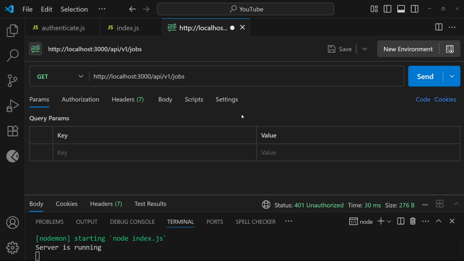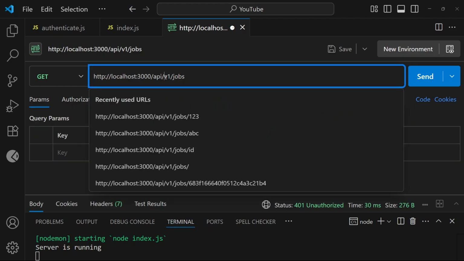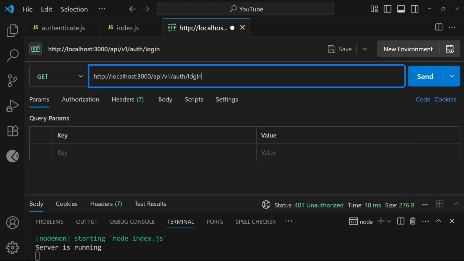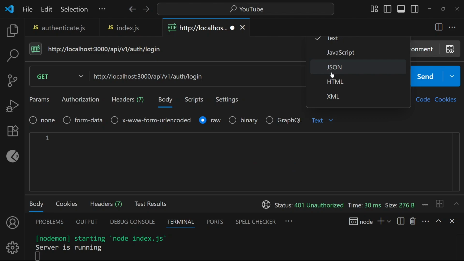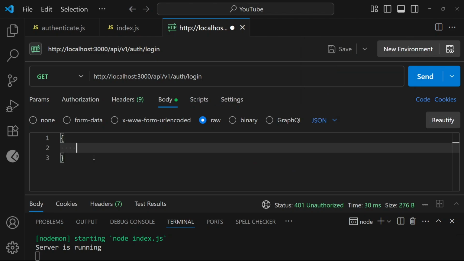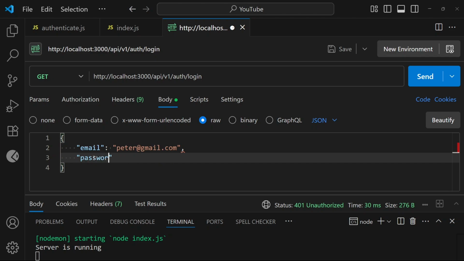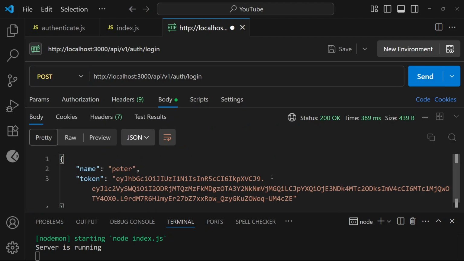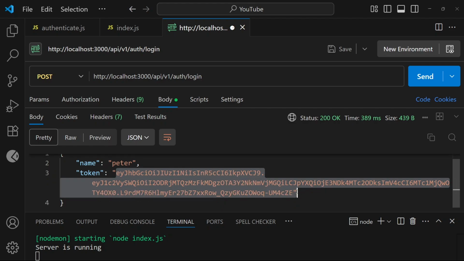So what we can do is, since we've created multiple users before, we're going to go to /API/v1/auth/login, and in our body, we're going to pass in a JSON, and we're going to pass in a user, which we've created before. So we're going to have email. We're going to set it to peter@gmail.com. and the password that we set was 123. So now we can send a post request. And if we look at our response, we're going to get the name and the token. In our case, we need the token, so we're going to copy this token.